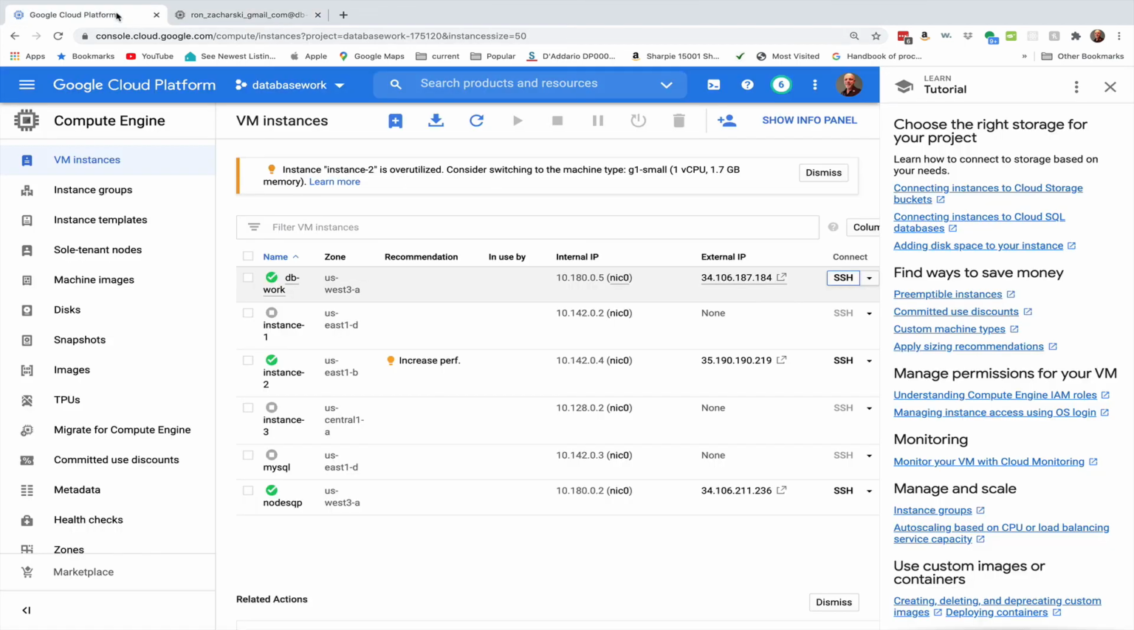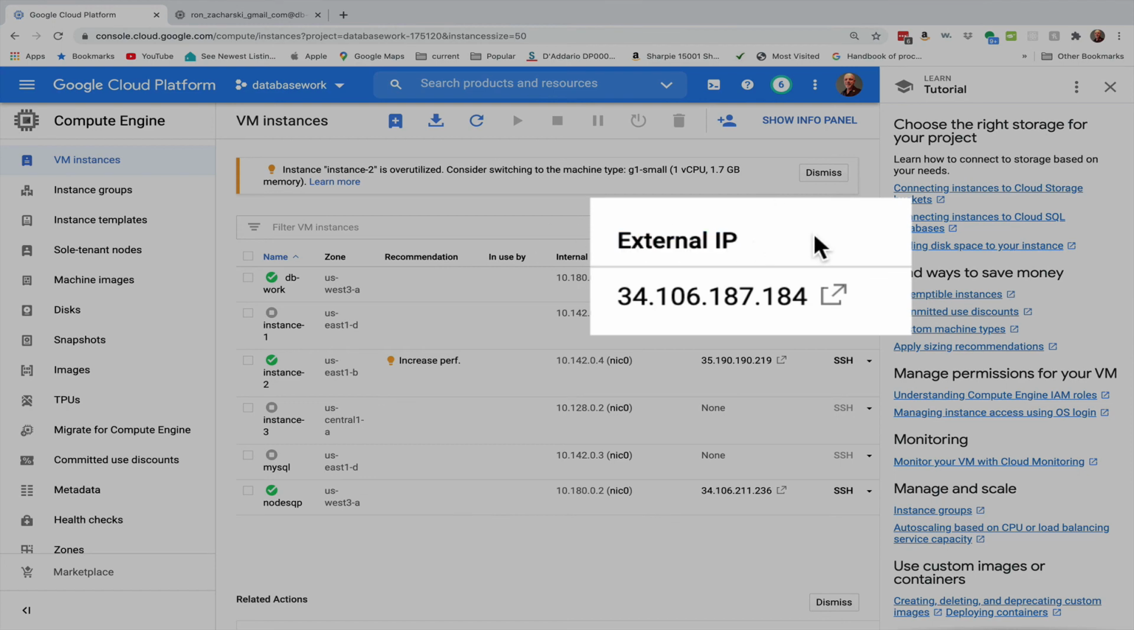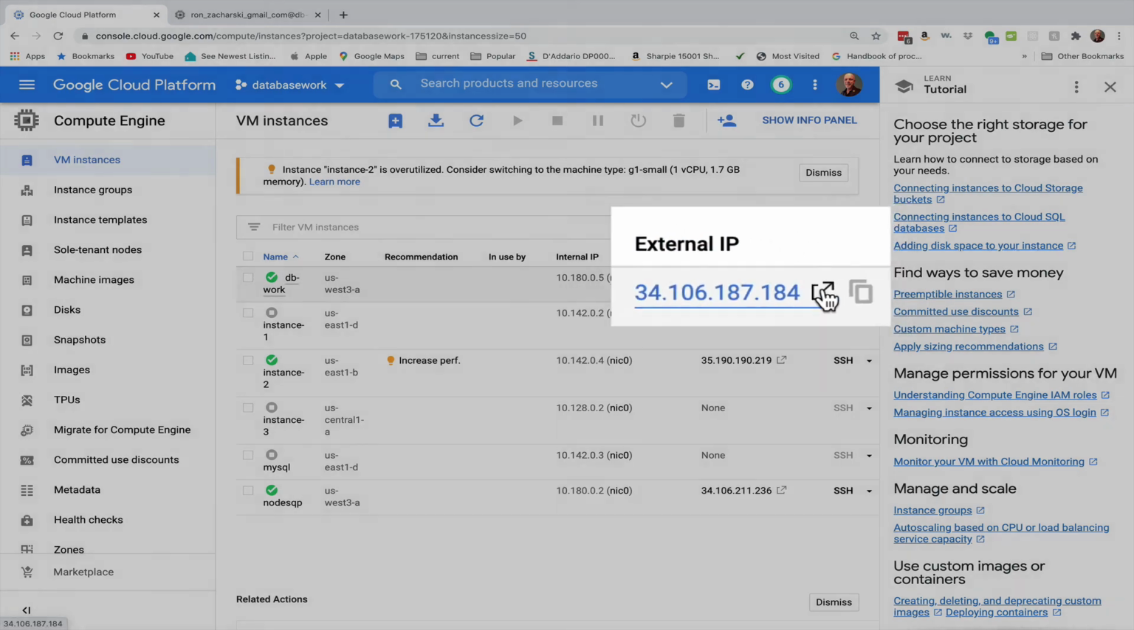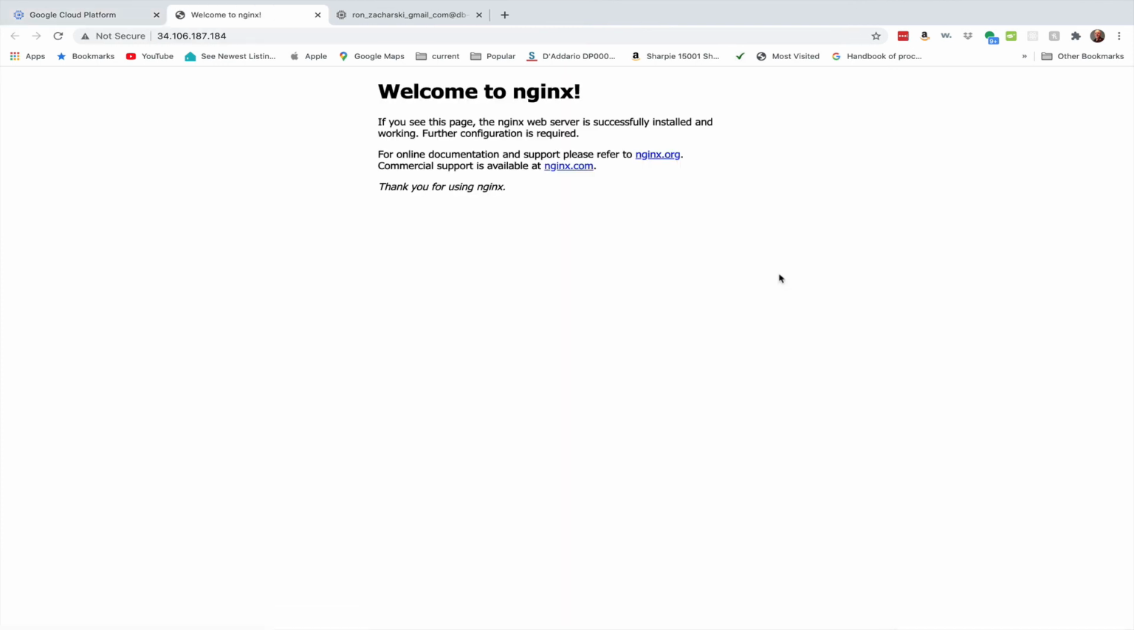All right, so back to our Google Cloud Platform panel of the browser we're in. You can see that we have an external IP here. I'm just going to click that thing that looks like an arrow shooting out of a box, so it opens up a tab, and it says, welcome to Nginx. Your web server is successfully installed. So yay us, we've installed the web server.